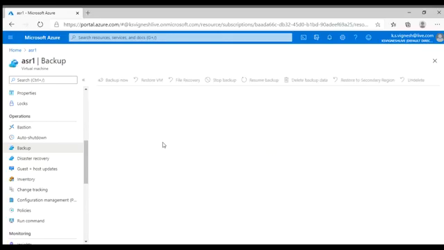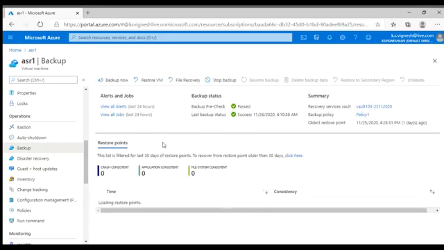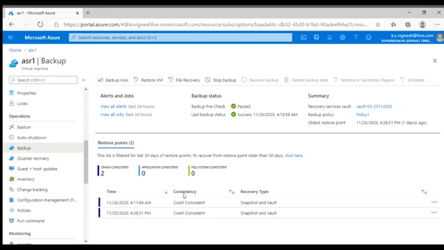It seems I have some network issues. See, here I have already created a backup schedule. So I'll try with a different machine.